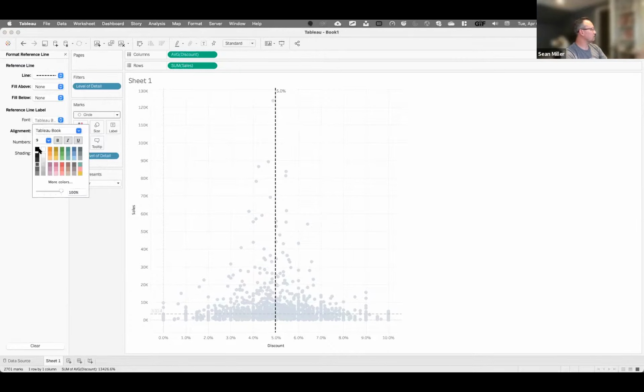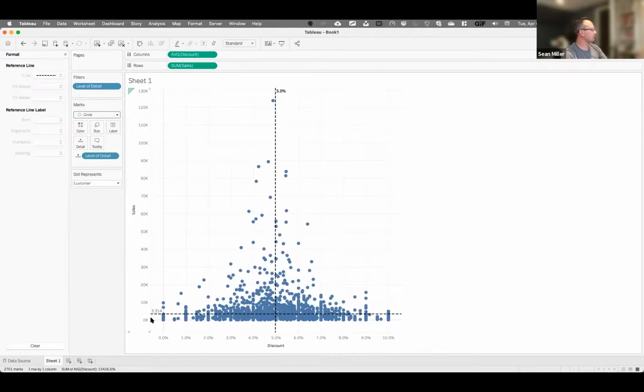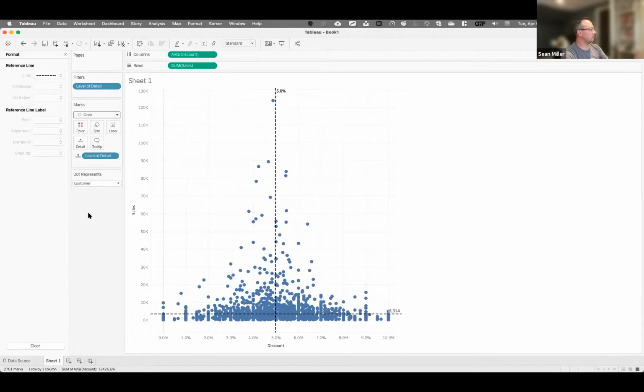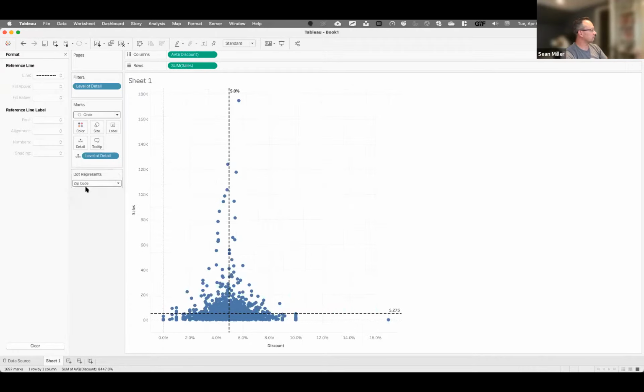I also want this to be super black so we can see it. Maybe change it to Tableau medium. Also do the same thing over here. Tableau medium. And the alignment, I want it to be on the left. There we go. All right. So we can see that our averages change depending on where you're at.